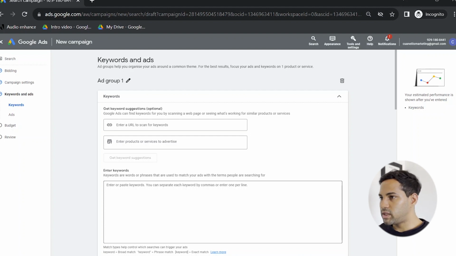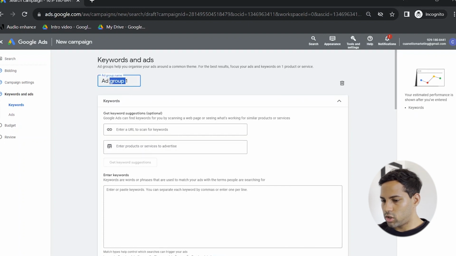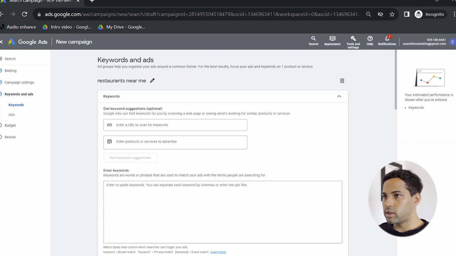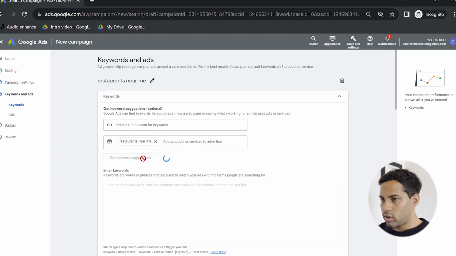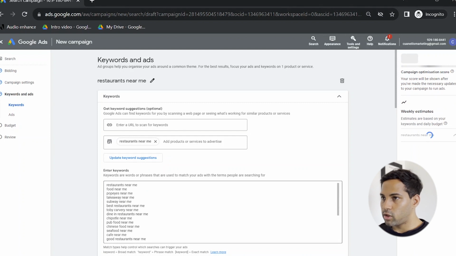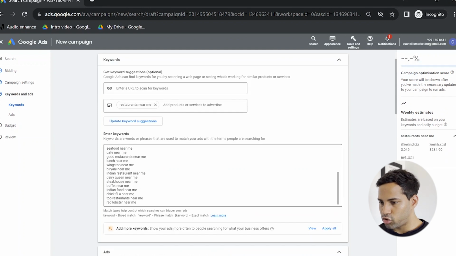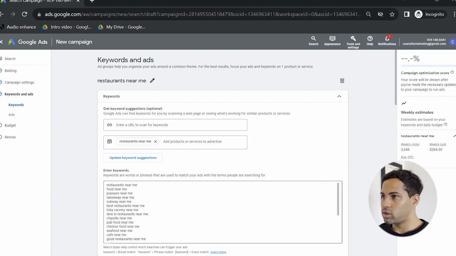So back to our example, let's say in this ad group 1, I'm going to edit this, I'll change this ad group name to restaurants near me. So now for the keywords, let's put in our restaurant example and get keyword examples from Google. So let's just type in restaurants near me. Get keyword suggestions. So these are Google's examples of relevant keywords. I'll quickly go through these and choose relevant intent-based keywords.